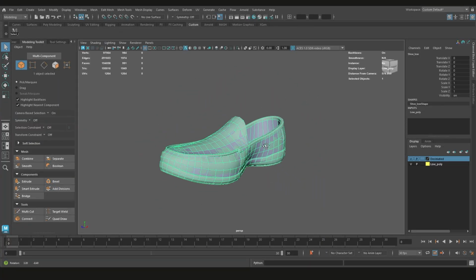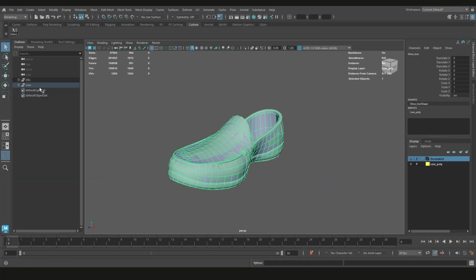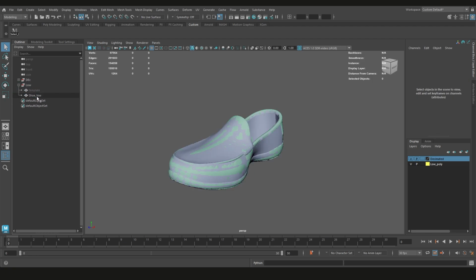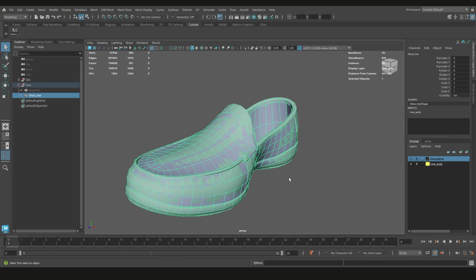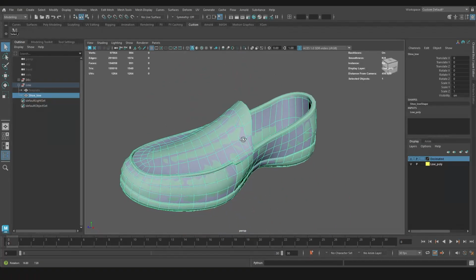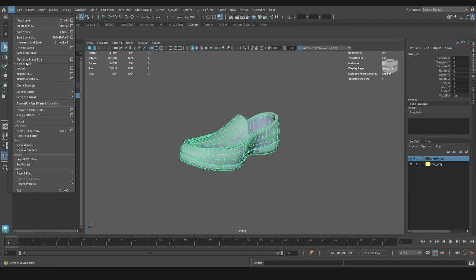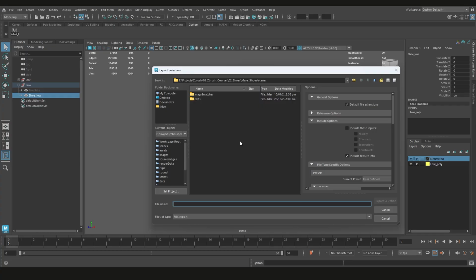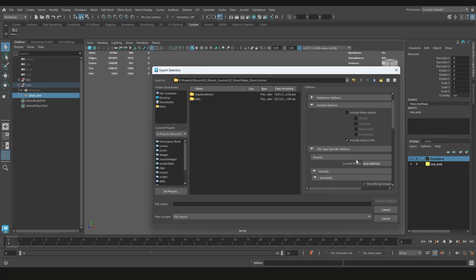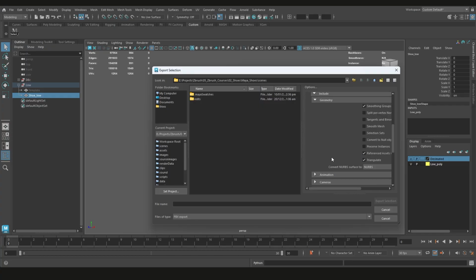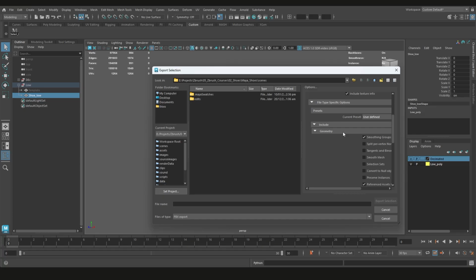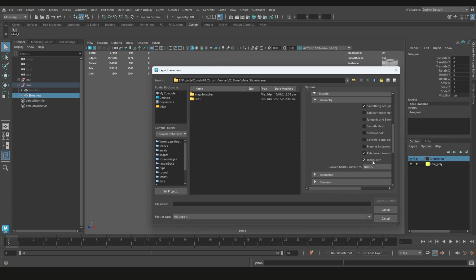So I'm just going to select this dude and let's just make sure that we rename this properly. So we want to call this shoe underscore low. Okay, so make sure that that is in lowercase, so LOW. And in this case, that is all we need. So we're going to select that piece and let's just make sure, yep, that's fine. So File, Export Selection, and I want to triangulate this. So we just go down here to triangulate, that is under File Type Specific Options, Geometry, Triangulate.